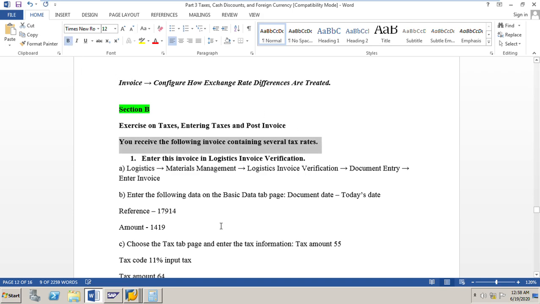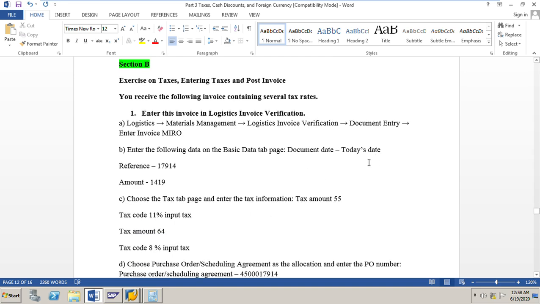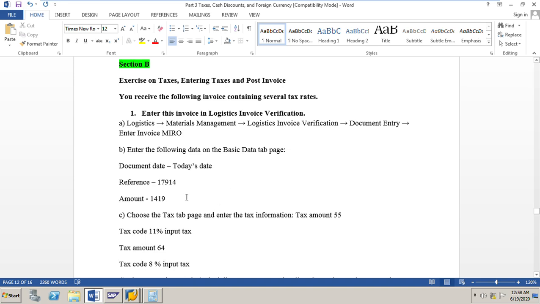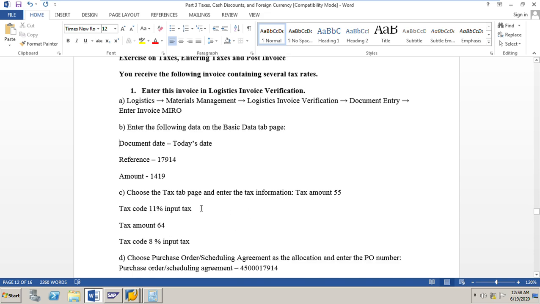The exercise is like this. I will make it bold. You receive the following invoice containing several tax rates. Enter this invoice in logistics invoice verification. We know the transaction code, that is MIRO. We have to enter this data: document date, today's date, a reference number, amount 1419, and in the tax tab page we have to enter the tax information.